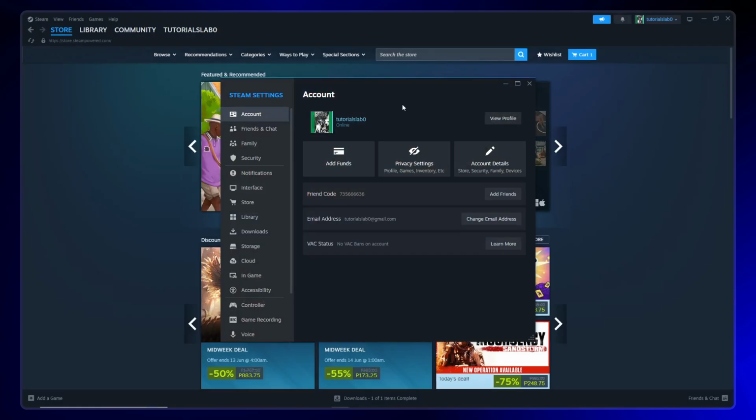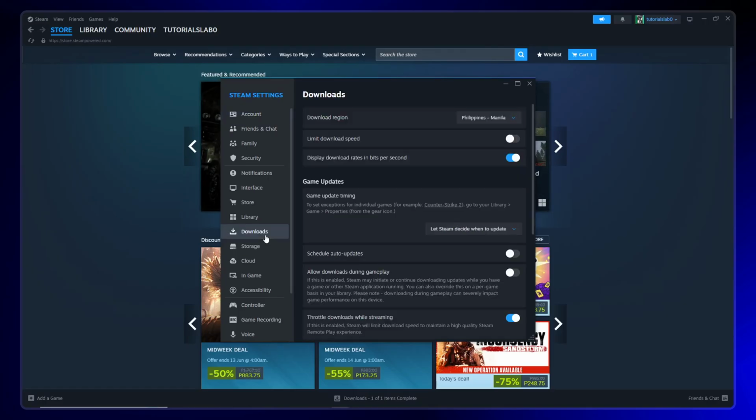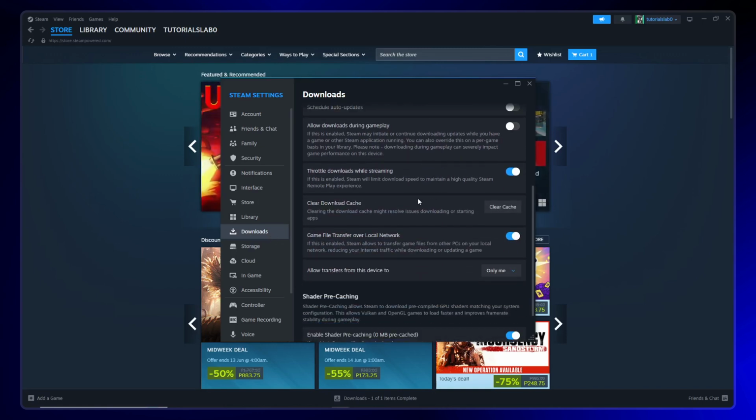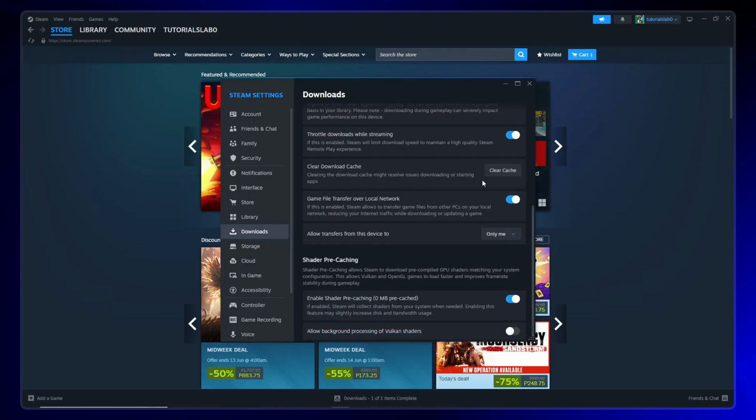In the settings window, look at the left panel and click on Downloads. This section contains all the options related to how Steam handles your game downloads and updates. Now scroll down through this section until you find an option called Clear Download Cache. Right beside this option, you'll see a button that says Clear Cache. Go ahead and click on it.